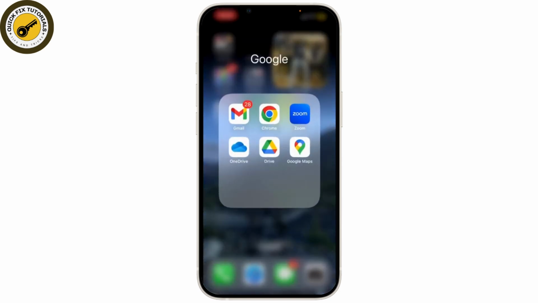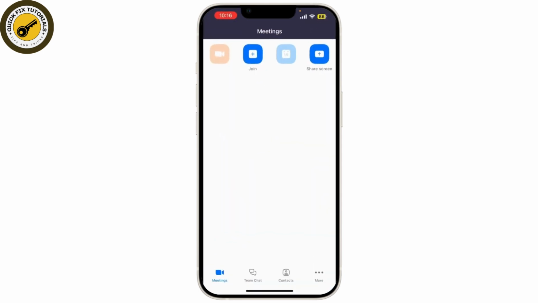First, we need to create a Zoom meeting. Let's start by opening the Zoom app. Open the Zoom app on your computer or mobile device and log in if you're not already. If you're on a computer, you'll be using the Zoom desktop client. If you're on a mobile, use the Zoom mobile app.